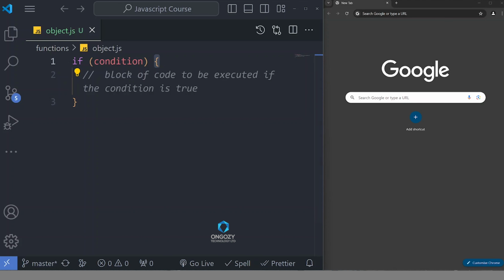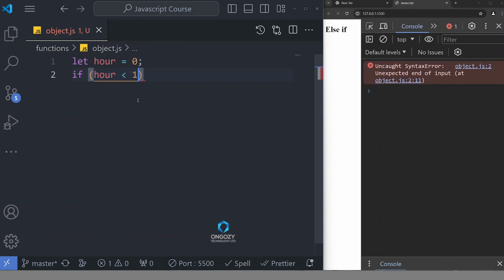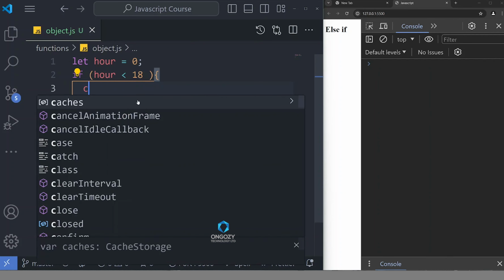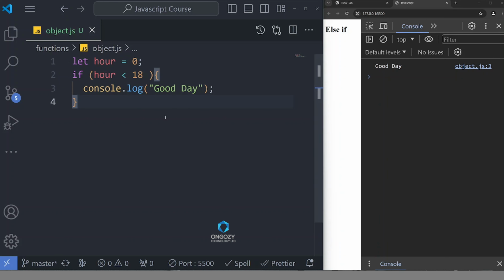So we are going to have an example, a variable here. We are going to call it let hour equals 0. And then we'll say if, in those brackets, hour is less than 18, you come here and we will console log "good day".